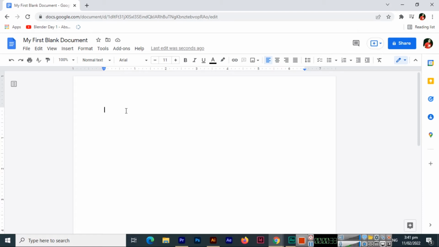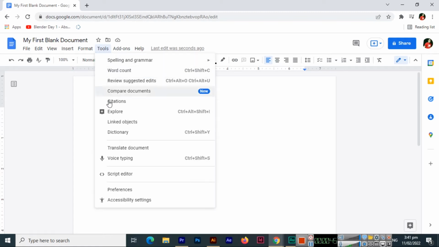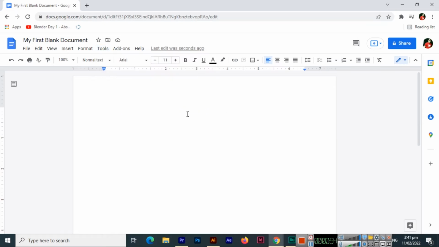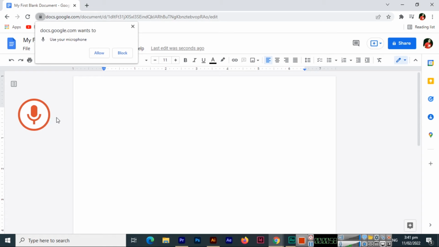So make sure, first, that you are using the Google Chrome browser for this purpose. And second, when you have opened the document, you can go to the Tools option in the menu, and here you can see Voice typing. So you can click here or just press Control Shift S, that is the keyboard shortcut key you can also use for this purpose. See, if I press Control Shift S, this will open.